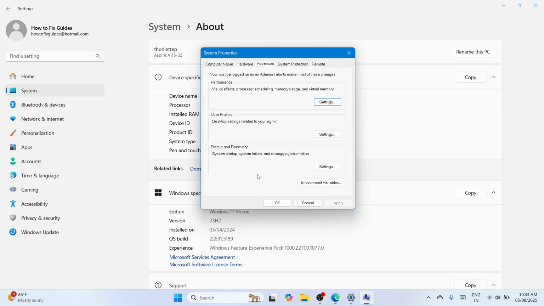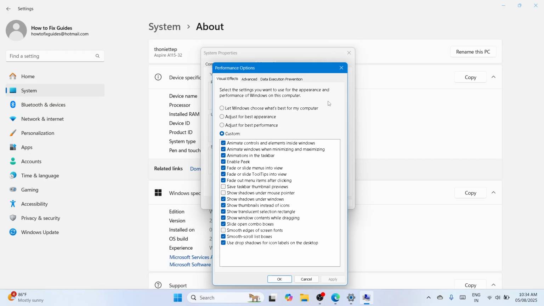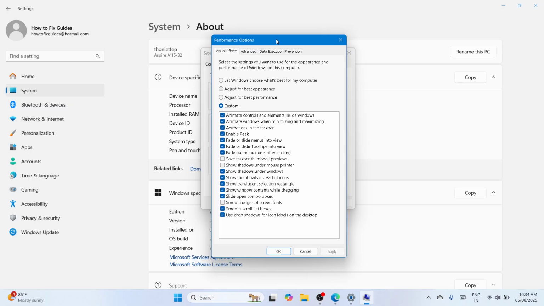Okay, so in order to fix this, you need to navigate to Performance. So click on Settings. Okay, so this window is a very crucial window because here we can fix the problem. So here you need to locate Smooth edges of screen fonts. This option is very crucial because we need to enable this one.